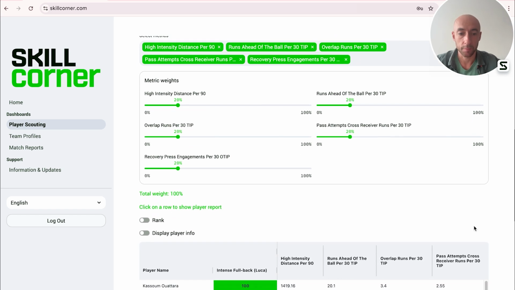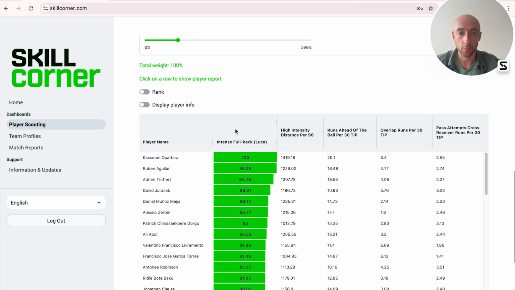The results will appear down below in a table with the index score highlighted in green, the player name, and all the metrics that actually make up the index that you can sort by simply clicking on it. We see, for example, players like Adrien Truffert here, gone to Bournemouth to replace Milos Kerkez now at Liverpool, and it is no chance that he's really one of the most intense guys around.